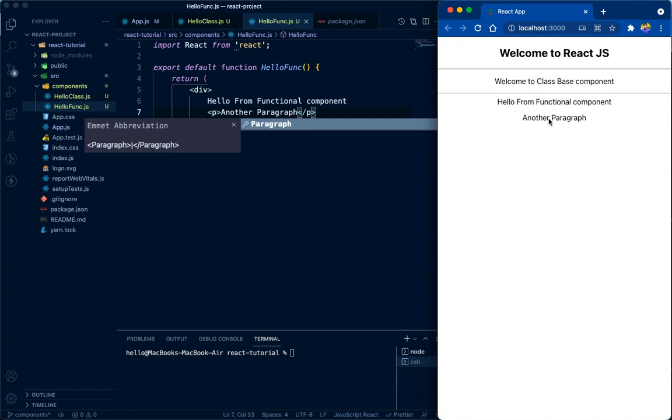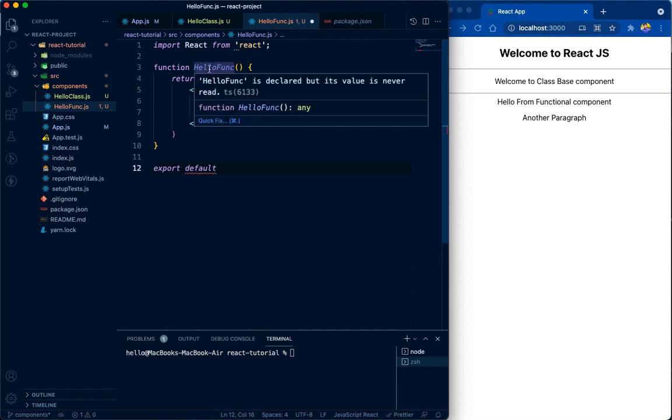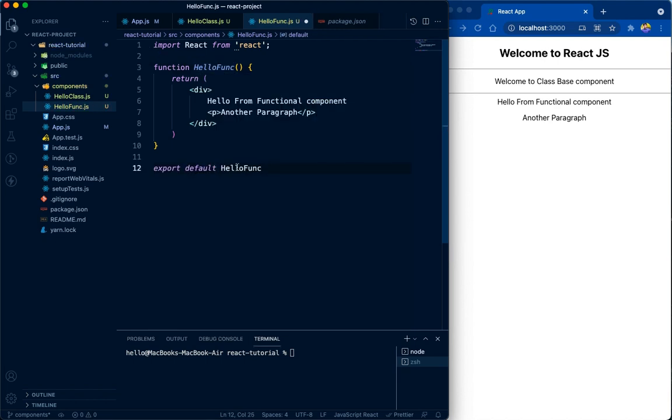Save, and it will add another paragraph. That's it. So if we want multiple lines, we'll just give the first braces. And if you want, you don't do it like that, and then you can call it separately. Export default hello func. So this is a way to create a functional component in React.